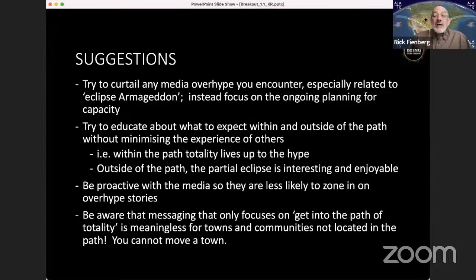She recommends that all of us who are involved in promoting the upcoming eclipses be proactive with the media so that they're less likely to overhype the total eclipse or even the annular in their own coverage. And be aware that messaging that only focuses on get into the path of totality is not very helpful for towns and communities that are not located in the path. You cannot move a town, you can only move people out of it or into it.